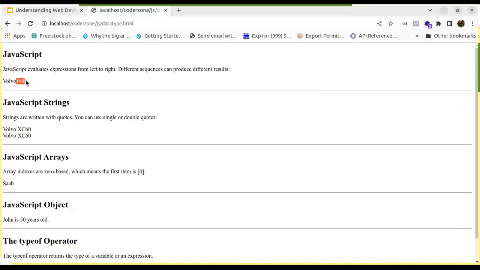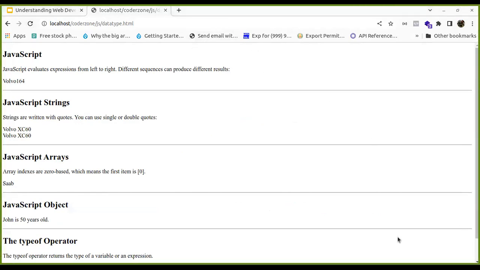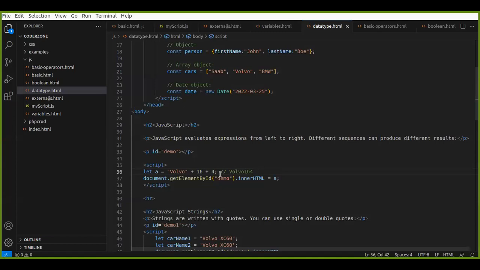You'll be able to see this one, the first one. Just take the example of the first one only. Let me change the code. I'll put 16 plus 4 first, then I just cut this one and add it here. So this time, what will be the output? It could be 20 Volvo. Why?